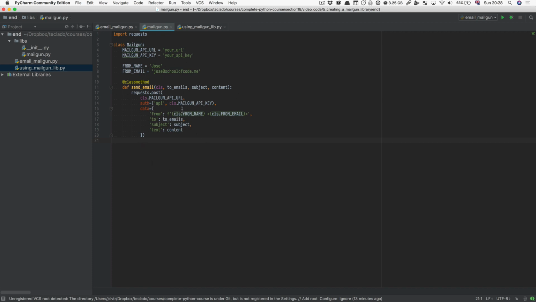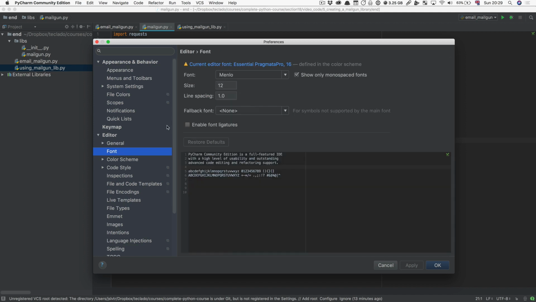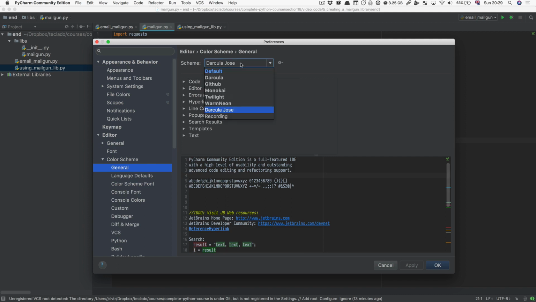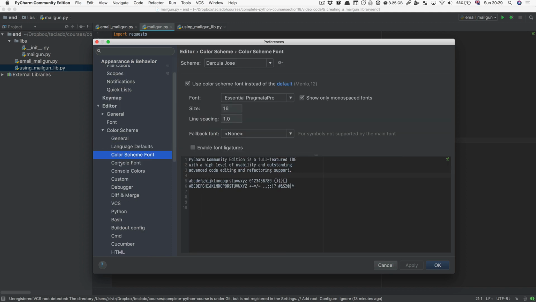But let's go over to the preferences once again, and I'll show you what I do use in the editor and in font. So in the color scheme here, you can see that I've got my own custom scheme, which is called Darkular Jose. That's just for me. And in here, I've overridden quite a few things. In code, possibly. Let me go and find it again. Font here. Oh, there you go. Color scheme font. Frequently I use a font called Essential Pragmata Pro. Whether I use this font or not depends on the size of my screen.